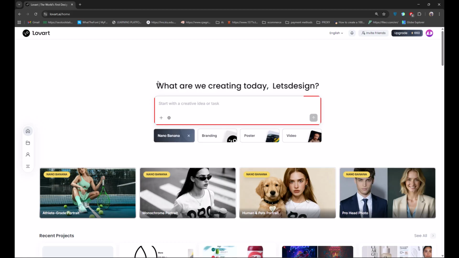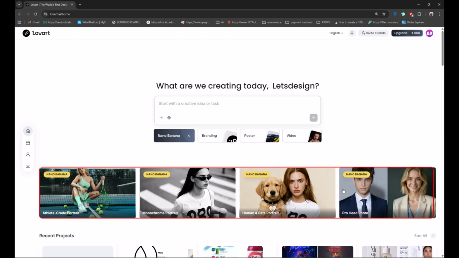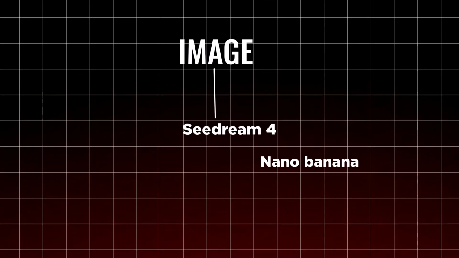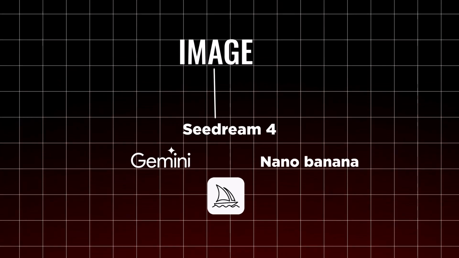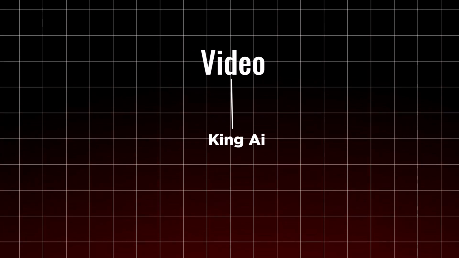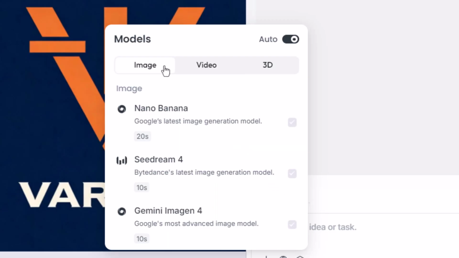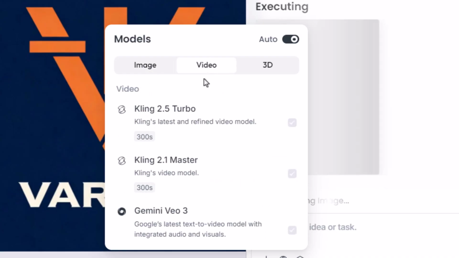Once you're on the site, you'll see a chat box at the top, very similar to ChatGPT, where you can type your prompt. Below that, Lovart also highlights Nano Banana from Google, which is now integrated into the platform. In fact, it combines some of the most powerful models in the industry. For image generation, it uses Seedream 4, Nano Banana, Gemini Imagen, and Midjourney. For video generation, it offers Kling AI, Gemini Veo 3, and Runway ML. It even supports 3D model generation, making it one of the most complete AI design platforms out there.